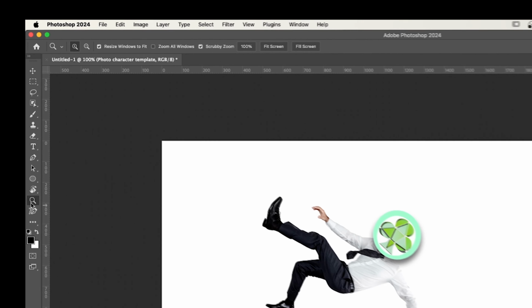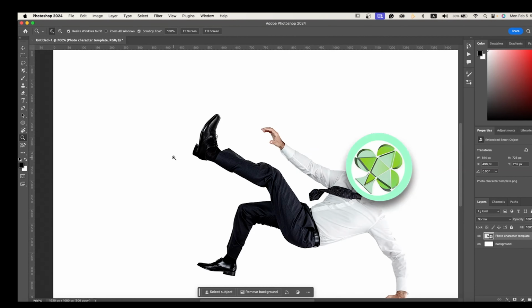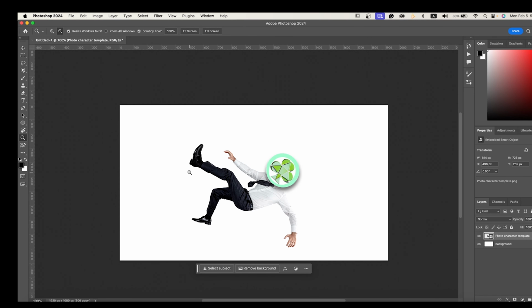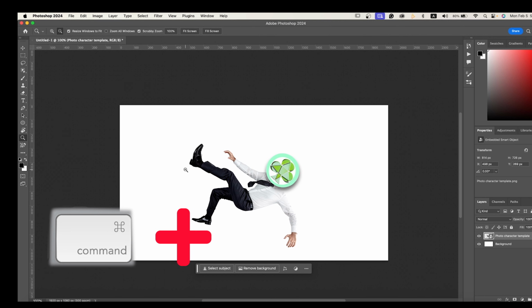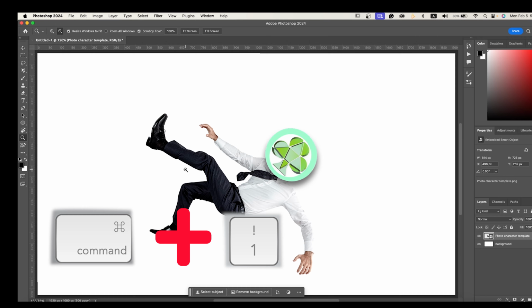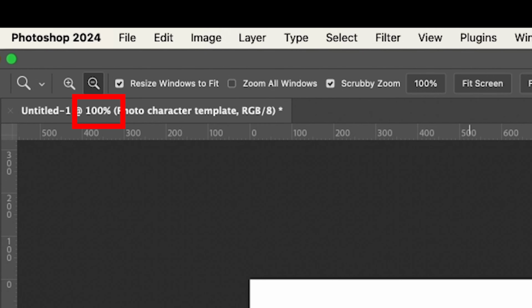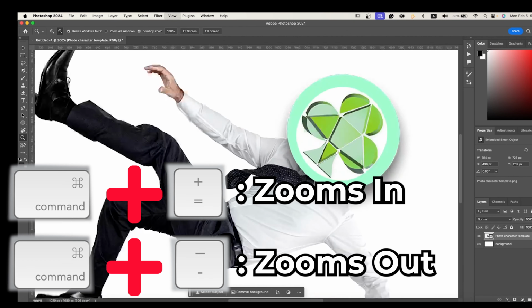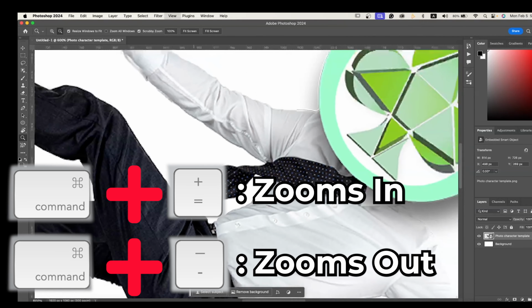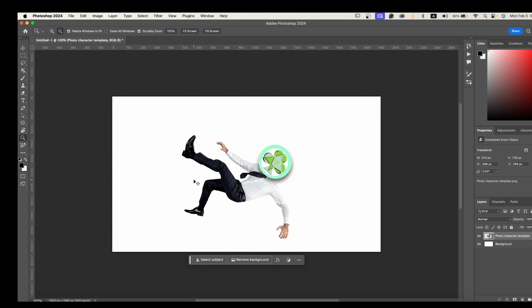Next, let's talk about how to zoom and pan. You can zoom in and out using the magnifying glass. But usually, people prefer to use shortcut keys. Control plus 0 fits the view. Control plus 1 magnifies the view to 100%. Control plus plus zooms in. Control plus hyphen zooms out. The hand tool, located above the zoom tool, allows you to move around.